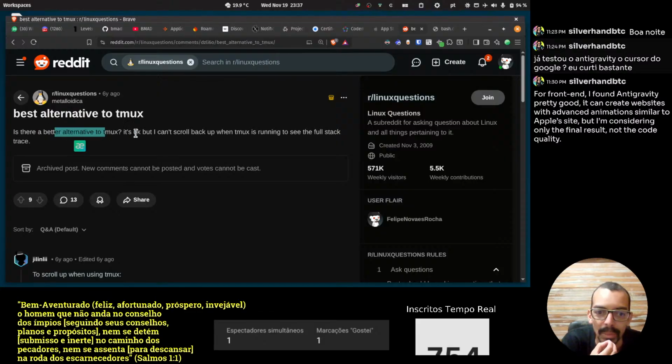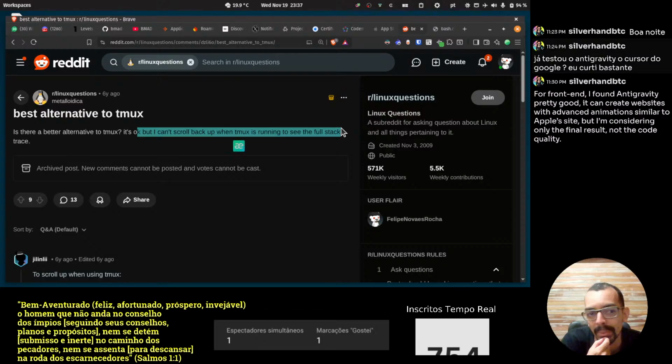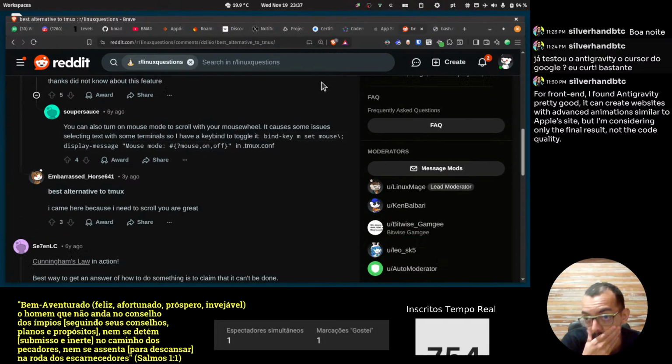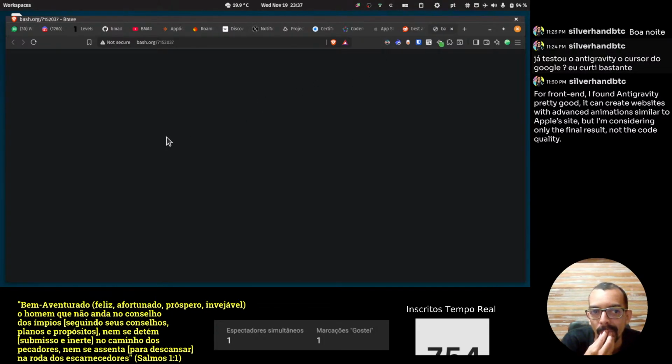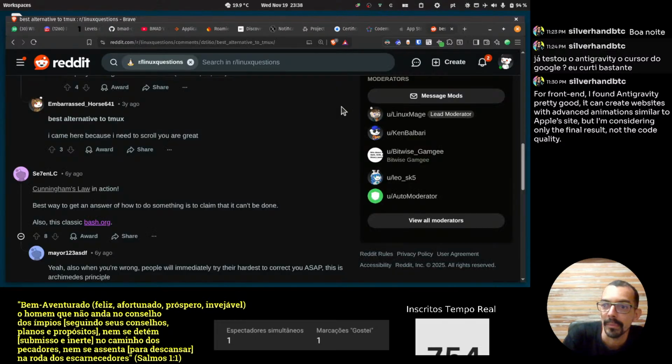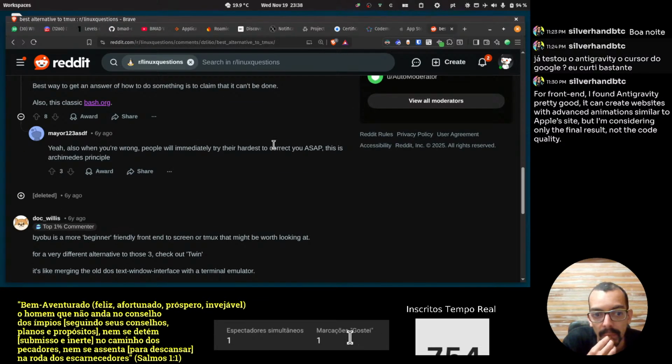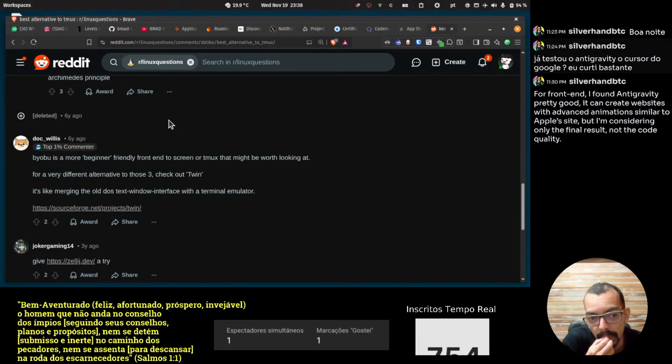There are better alternatives to Tmux. It's okay, but I can scroll back up when wanting to see the full directory. What's my meme? Oh, meme? Byobu, a more beginner friendly front end to screen. A very different alternative to choose.